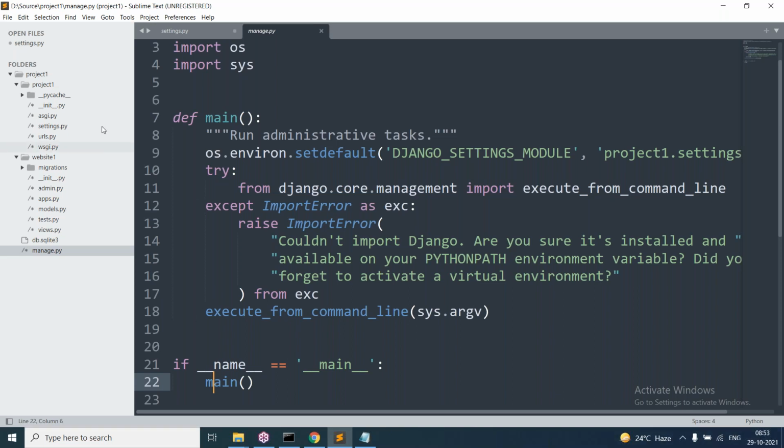So this is the explanation about the project level files and application level files. And after this, we can work with examples. I can start the examples.